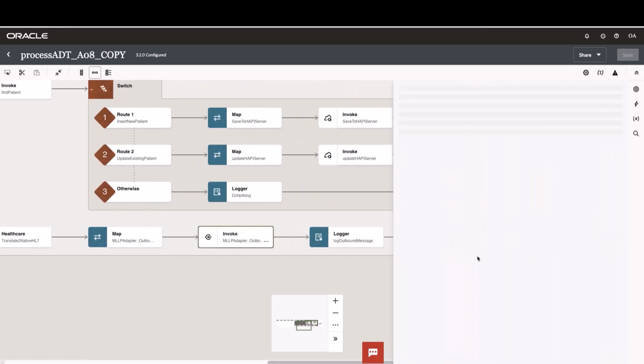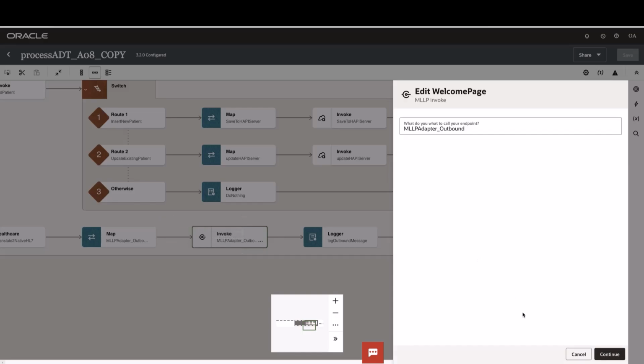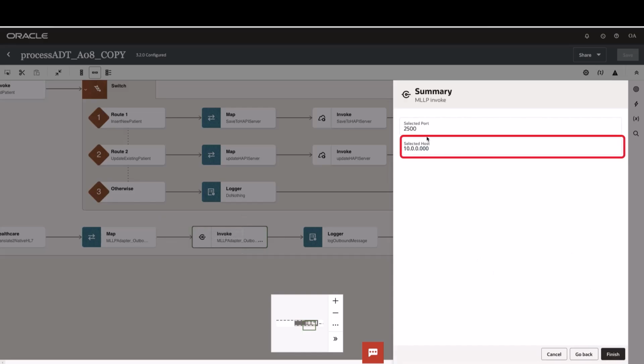After this step executes, I now have a raw HL7 message, and I can go ahead and call invoke on my MLP adapter to send an outbound message. You can see it's just set up as I showed earlier with the target destination and the port number. So I'm going to deliver this message to this IP address and this port number.